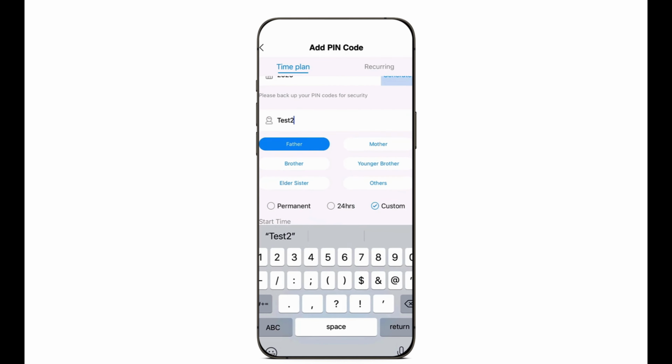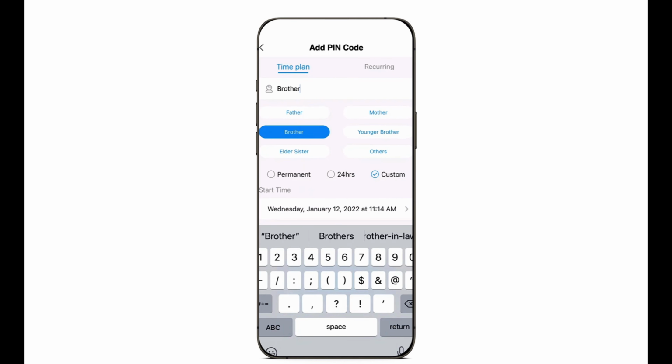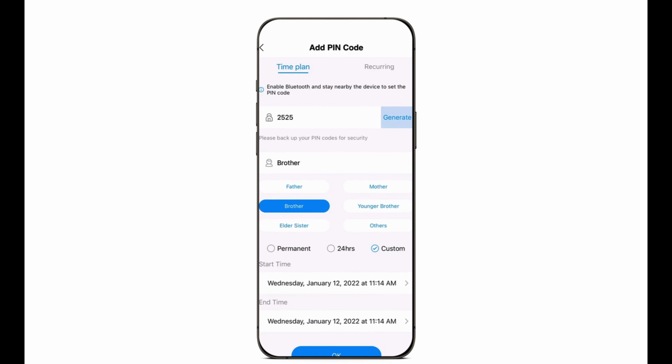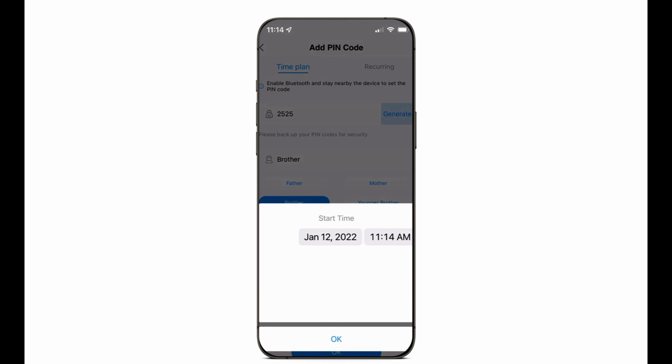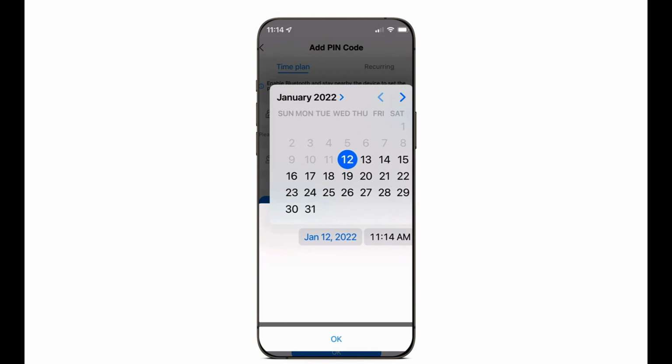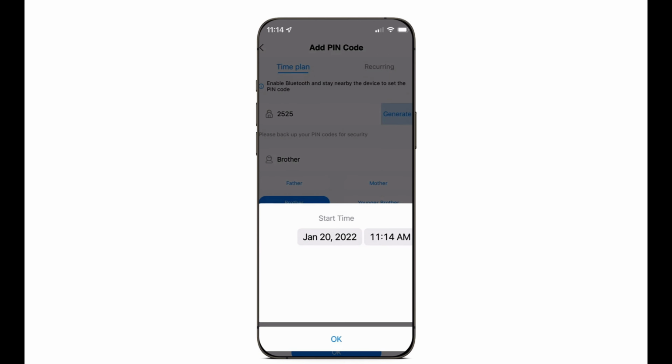Aside from the code itself, you can give the code a name. You can give an association of who this person is to you if you'd like. More importantly, down here at the bottom, we can set that as a permanent PIN code, as a 24-hour PIN code, or as a custom PIN code. For a permanent PIN code, just like you would imagine, it's always going to work.